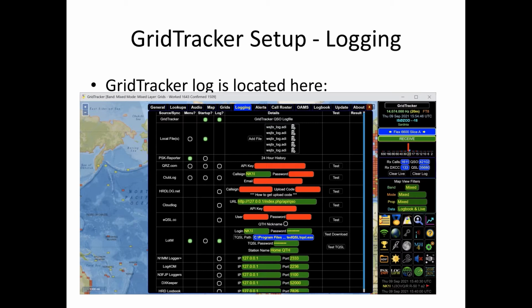PSK Reporter is for spots. GridTracker is going to actually go out to PSK Reporter and see where you've been spotted. And on your call roster, which we'll see in a bit, it'll tell you how long ago you were spotted and what your signal level was. And then you've got a bunch of options below that for logging out to cloud services like ClubLog or QRZ.com. You'll see that I've got Logbook of the World, the one I have checked off at the bottom there with the green highlight.